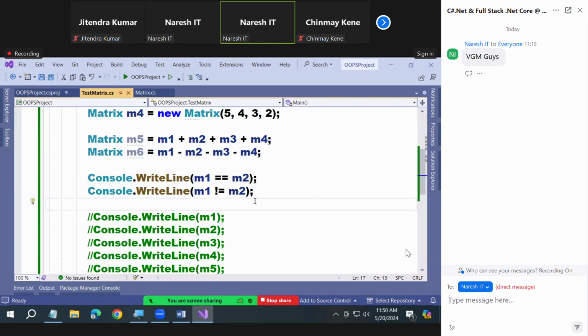Array, if it is working means predefined now. It is working means, where is it defined? In object class it is defined. And inherited to all the child classes automatically. Are you clear or not?